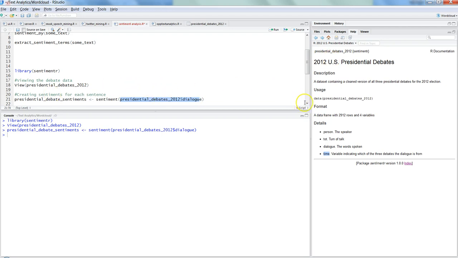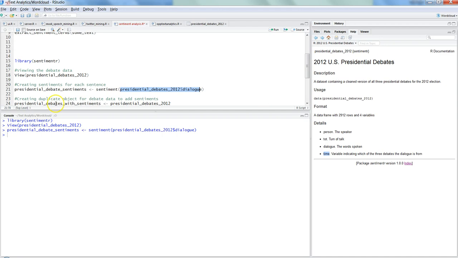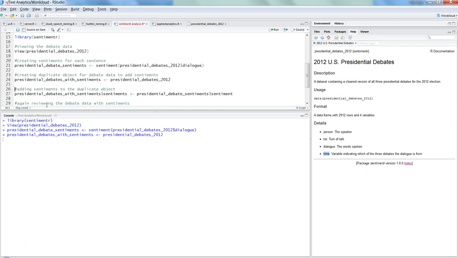All right, once we execute this command to get the sentiments, the next code is to duplicate the presidential debate data. We want to make a change: take the sentiment that we have created over here and add it to the presidential debate. We don't want to change the original data, and that's why we are creating a copy by simply assigning the presidential debates 2012 data frame, which is the original data frame in the package, to a new object. So let's press control enter.